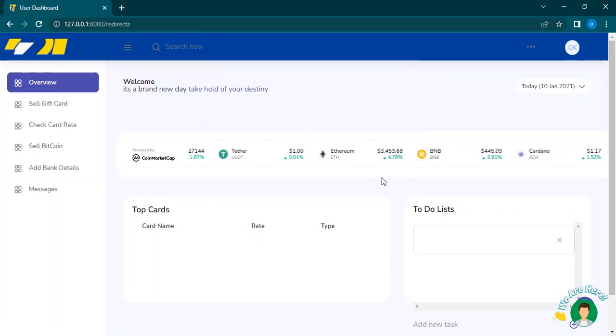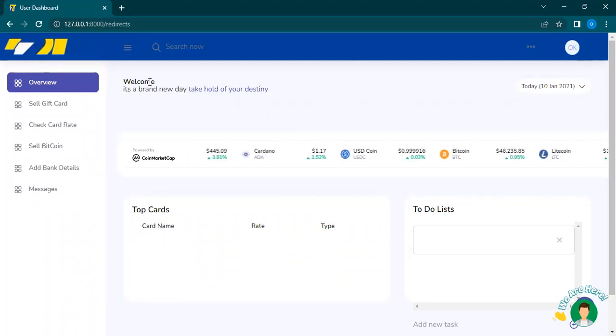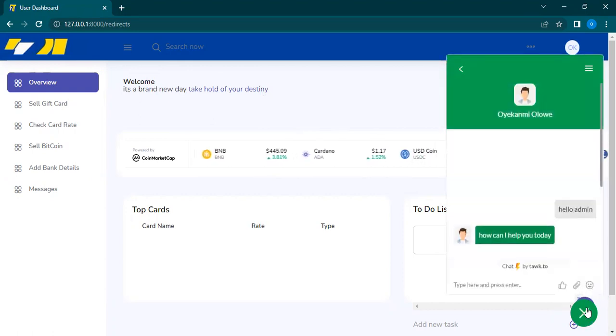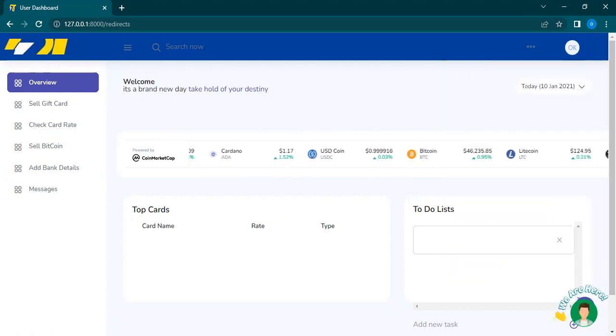Yes, I'm with you. I have a question. Can we also change the welcome message at our end, just to make it welcome to Out There Business Services? I can only do that from the code. You can't change that from the admin dashboard? No, they can't do that.